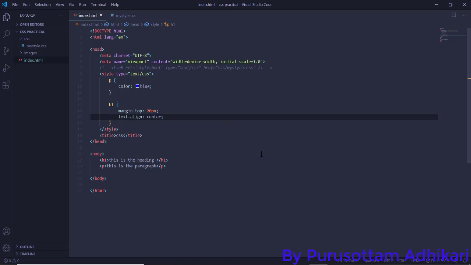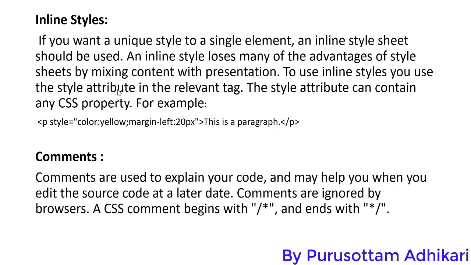Now the last one is inline CSS. Let's go to the PPT to learn about inline CSS. If you want a unique style for a single element, then an inline style sheet should be used. Inline style loses many of the advantages of style sheets by mixing content with presentation. To use inline style, you use the style attribute in the relevant tag. Here, in the paragraph tag, we use style with color yellow and margin-left equal to 20 pixels. The style attribute can contain any CSS property.